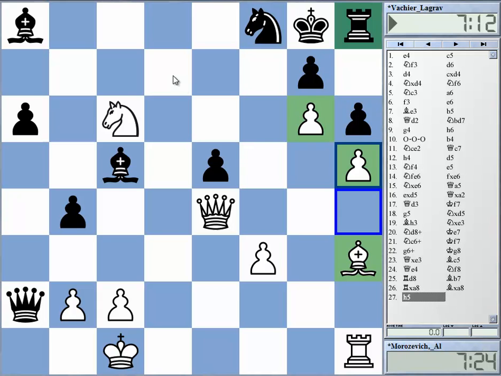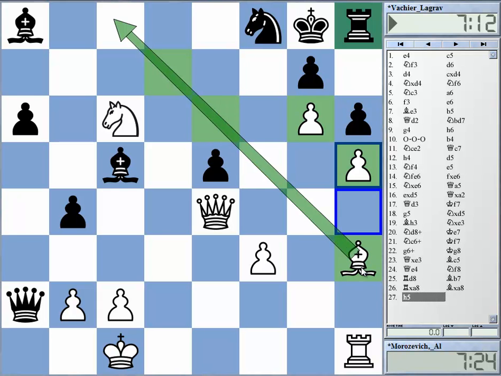And in combination with this bishop, also this knight is basically dead. So it's very, very difficult still for black, and probably still lost. h5 is very strong.